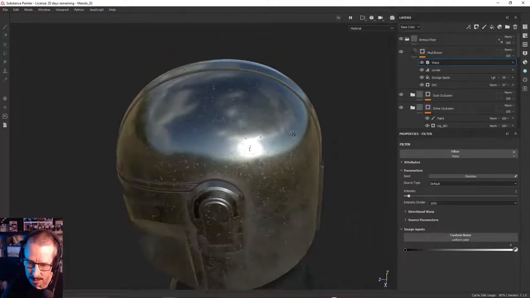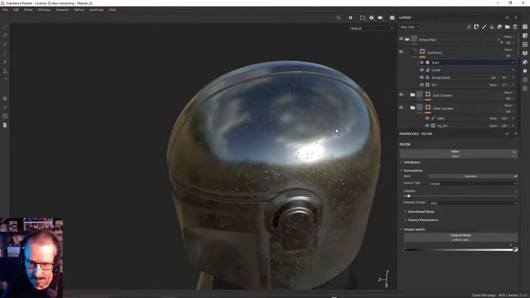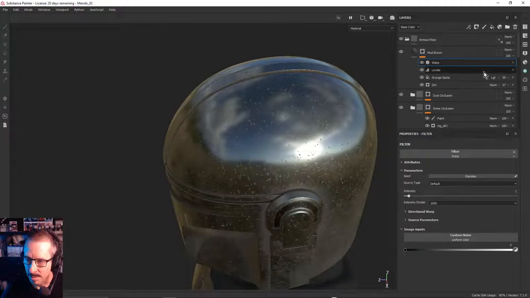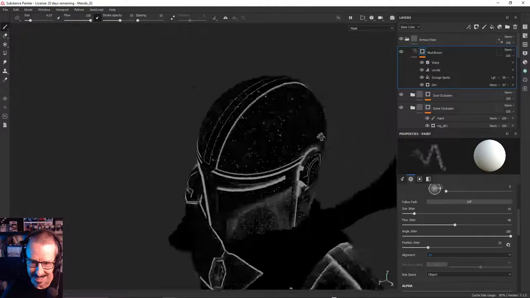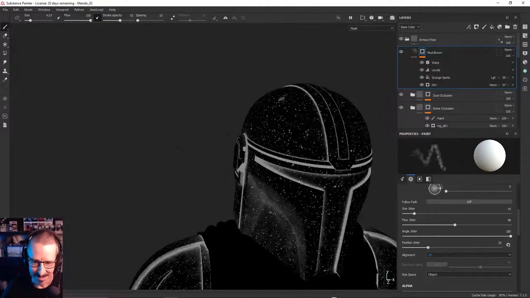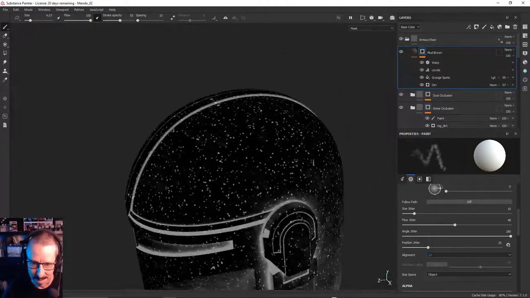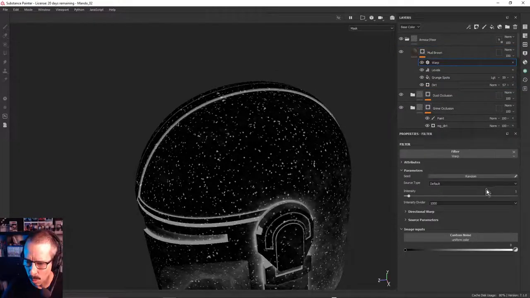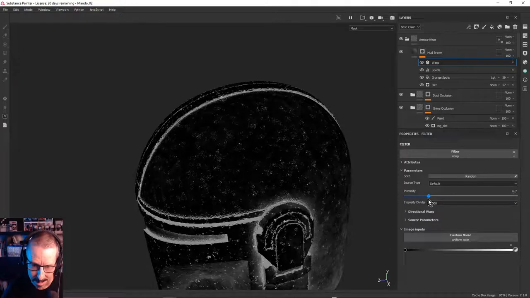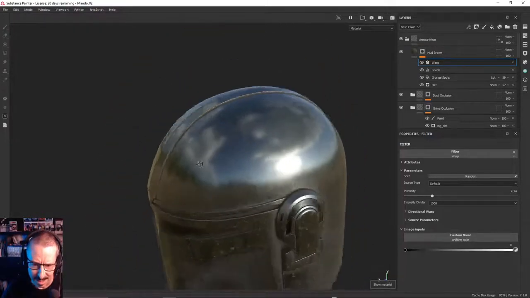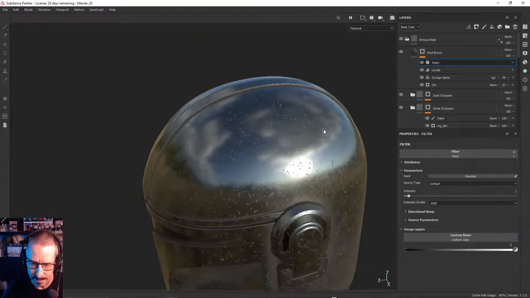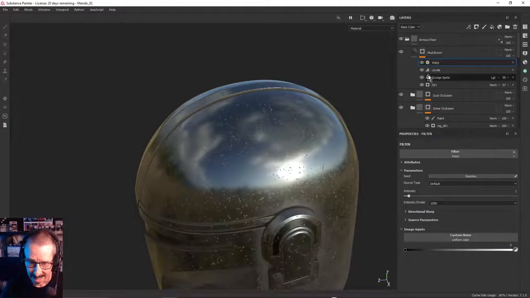Now these are way too uniform. I need to break them up even more. See, it's like it's got some sort of measles or something. I need to break those up even more. What if I increase the warp amount? That's gonna make them... No, they're still too uniform. Okay.